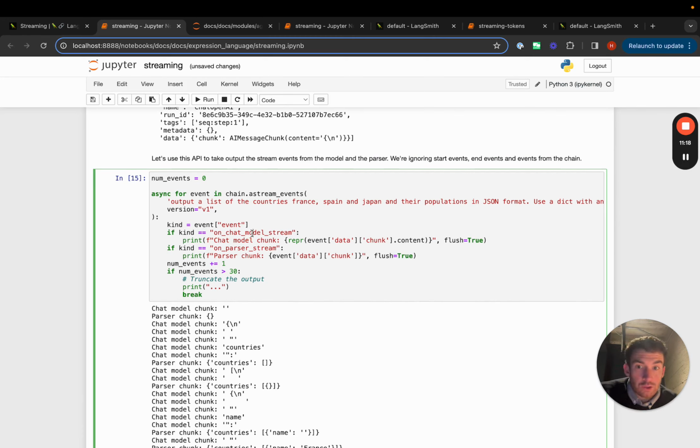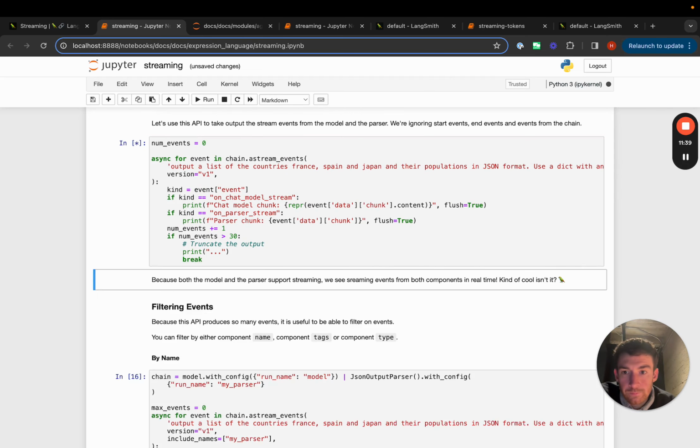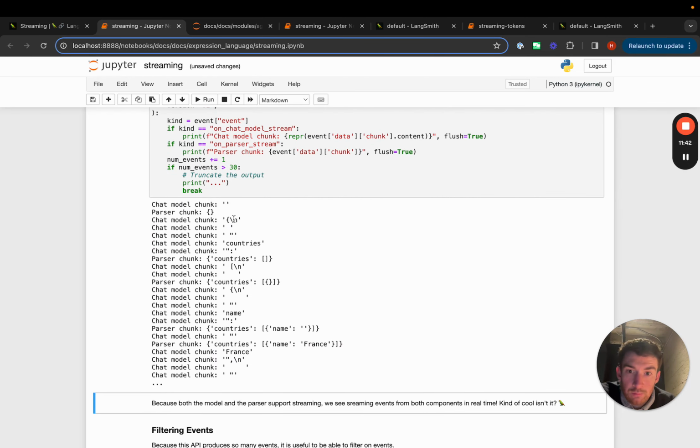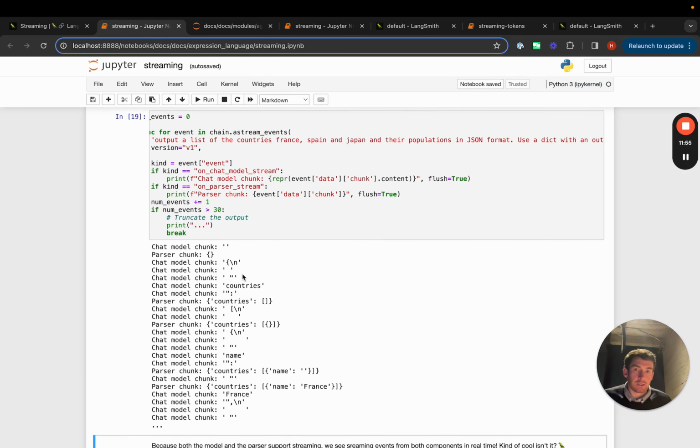So if it's on chat model stream, this is when it's printing out a token. We'll print this chat model chunk, and then if it's on parser stream, this is when it's going through the output parser. We will print that, and we'll set flush equals true. This will get rid of some of the flushing issues that I had above, and we'll only do this for the first 30. So we can see now that we start printing things out, and it's intermingled with chat model and parser, because the chat model starts accumulating tokens, and at some point the parser emits something, but they start streaming at about the same time.